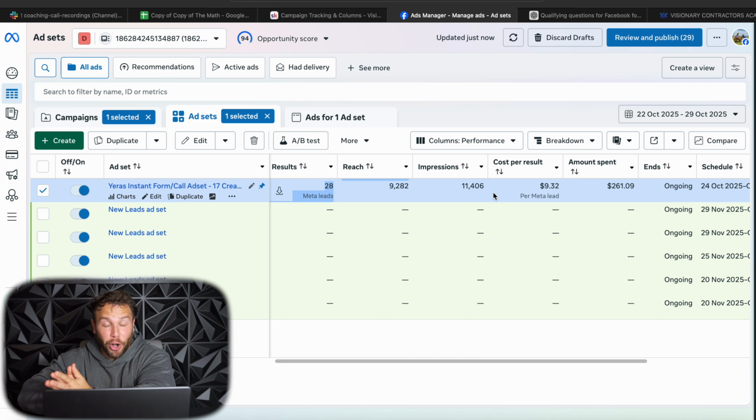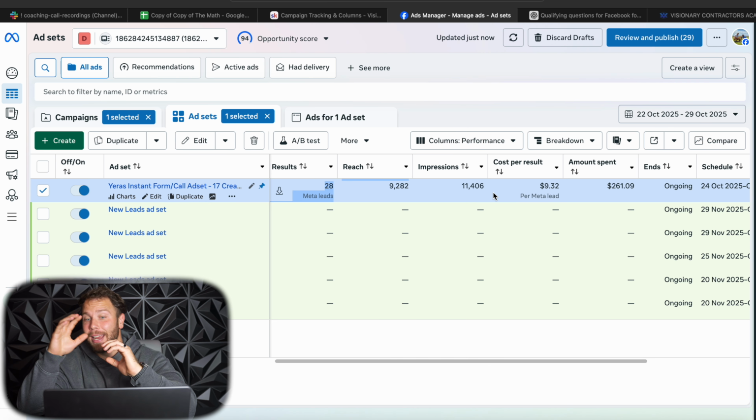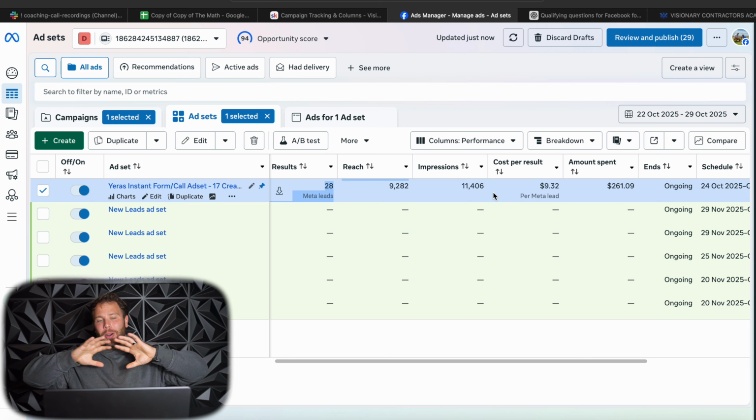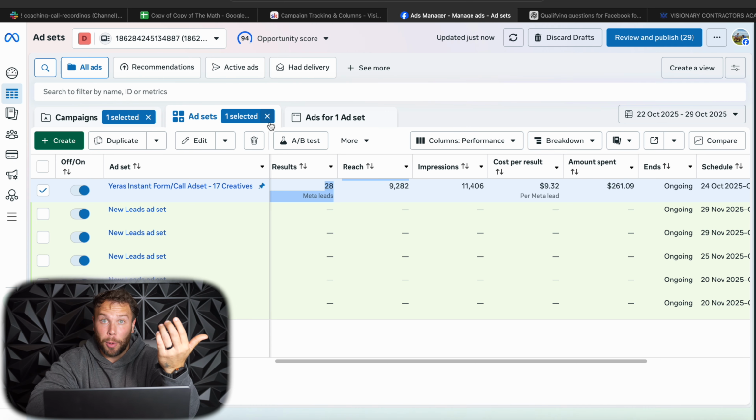messenger conversions versus calls versus book now versus sending people to the website, like pros, cons, why should I set up instant forms, how to set it up, what kind of questions to add. So in this video, we're going to be breaking down everything for you guys so that way you can set them up properly and get the best results that you can.